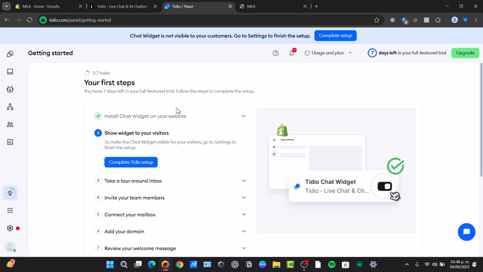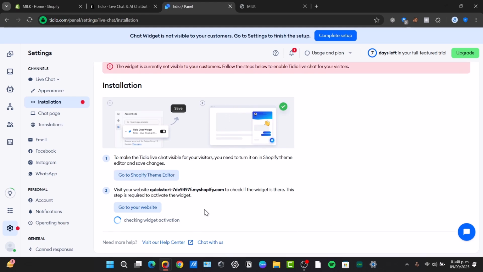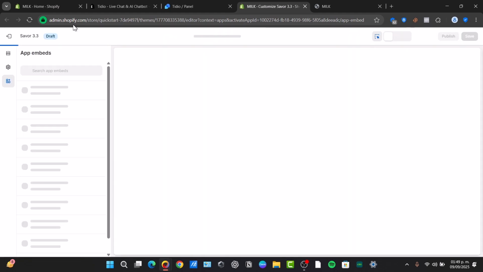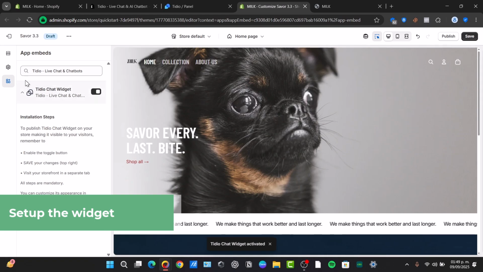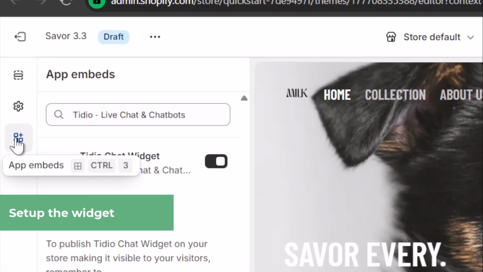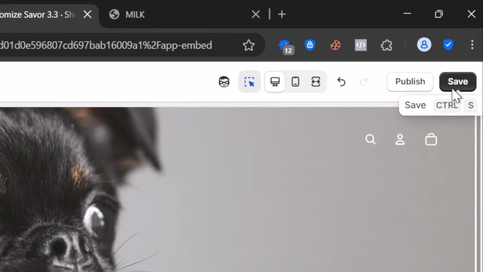Once we are inside here, what you want to do is to choose the option that says complete the TIDIO setup. Usually here it might ask you to just follow these steps. I'm going to go for step number 1. Go to the Shopify theme editor. I clicked on it, and this will send us directly to our theme editor inside the app embeds section. If you don't find the app embeds, just focus on the left section here and click on the app embeds element. You should see that we have the TIDIO chat widget enabled, so I want to focus on enable now and hit save.